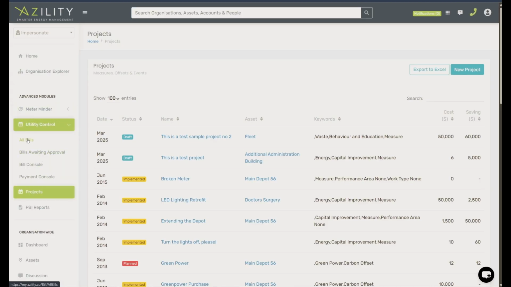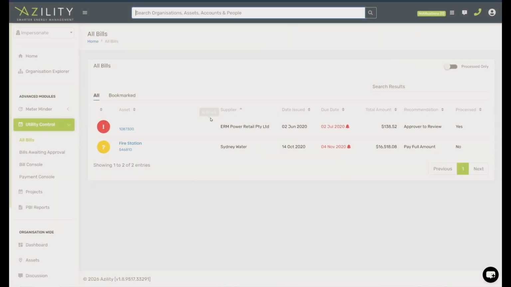With utility control, when clicking on all bills, it will show all bills that are within the system at the moment that are waiting for something to happen against those bills. So as you can see, there's 2 bills in the system now, one approver to review and one to be paid.